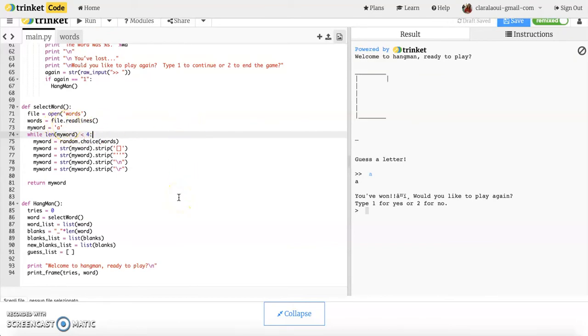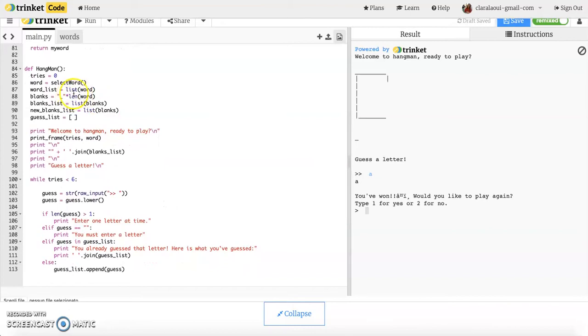I just went with 4 because it's a safe number. So back to Hangman. Then WordList. WordList is the list of words that we have, and then we have blanks. Blanks is a blank space, so just a blank space from your keyboard times the length of word. So len means length, and it is the number of letters. So it will create as many blank spaces as there are letters in our word that has been chosen.